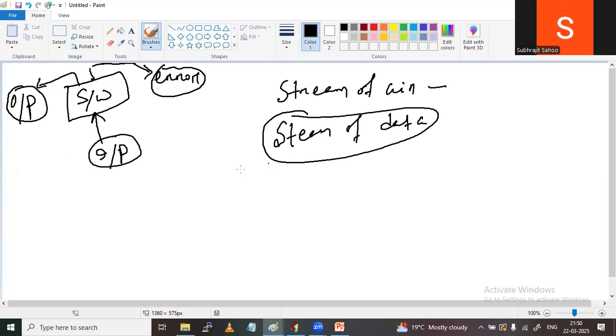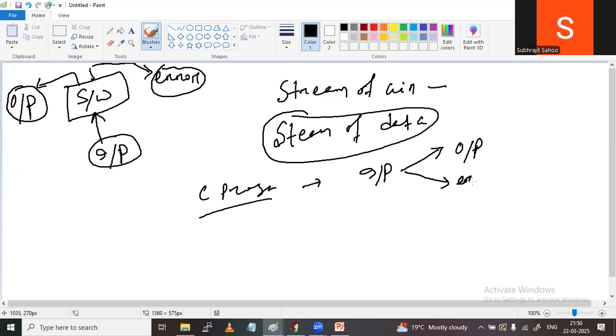This was just about software in general. Whenever I write any C program, that program also expects some input. After getting the input, the program may give some output if your program is syntactically correct, an error-free program. If there is some error, then it will display the error. We develop software by using programs, so the same features are available in programming.